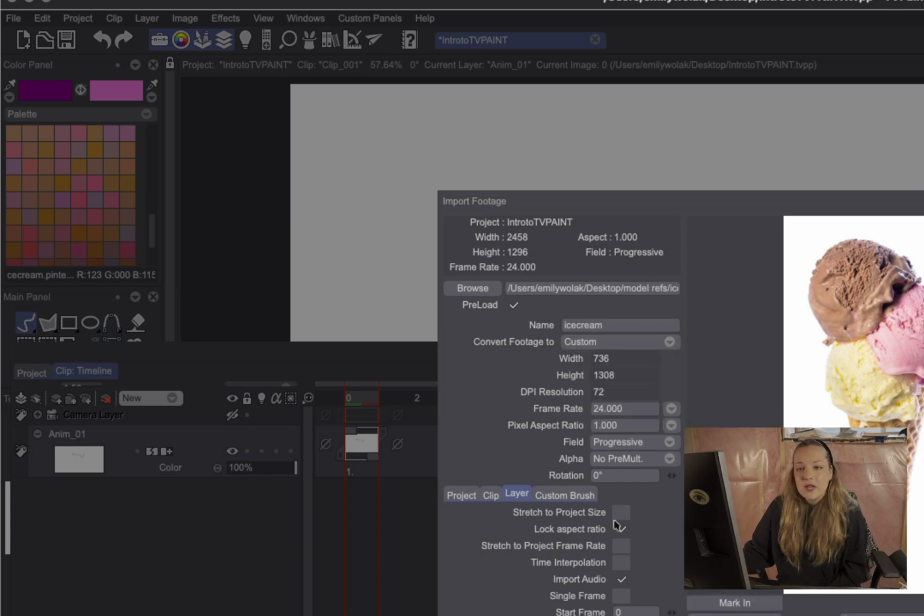If you are worried about stretching, say you've done a drawing and you want to bring it in, just make sure you don't have stretch to project size enabled. And I like to keep lock aspect ratio so you don't get any weird stretching. And it's a single frame, so I'm just going to select single frame, because sometimes it'll import a bunch of the same picture if you don't press single frame. So just beware of that.